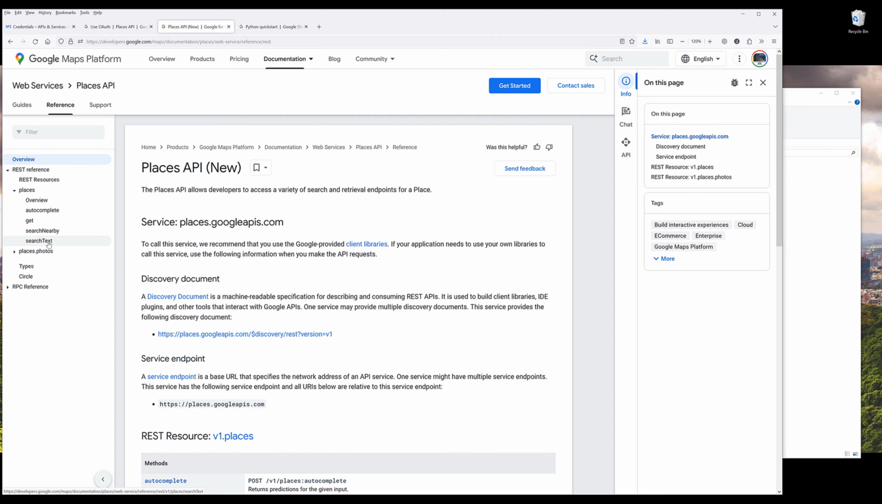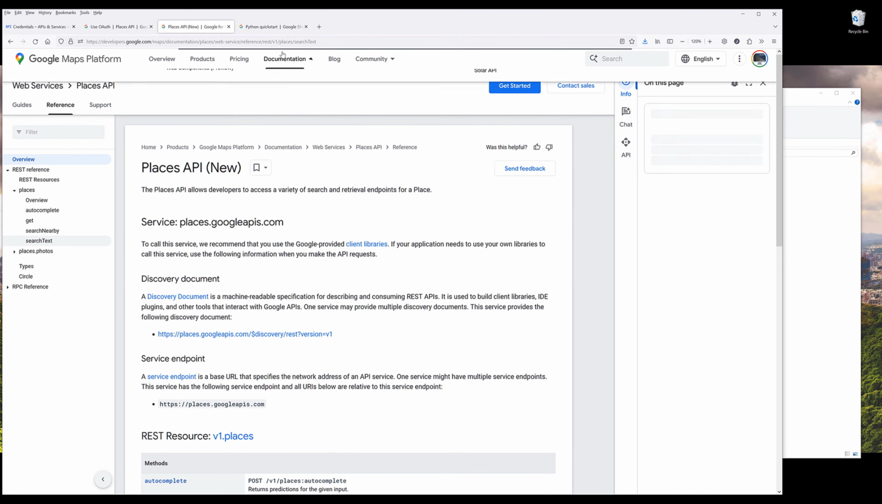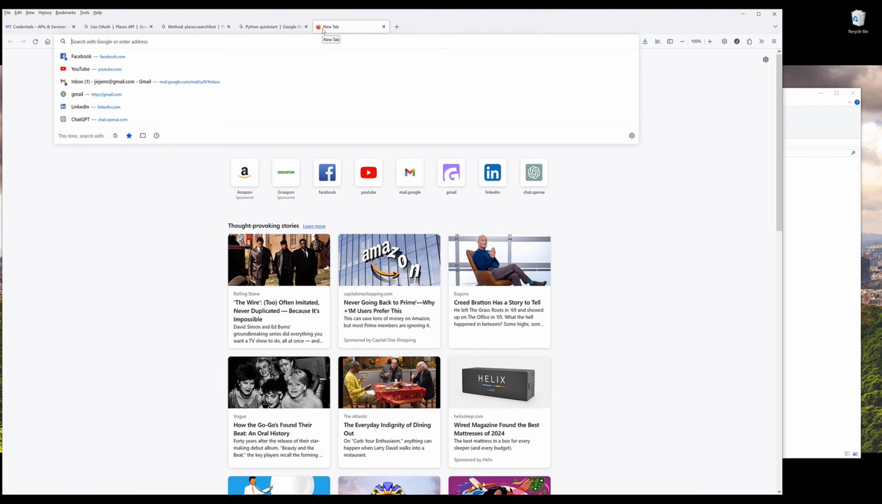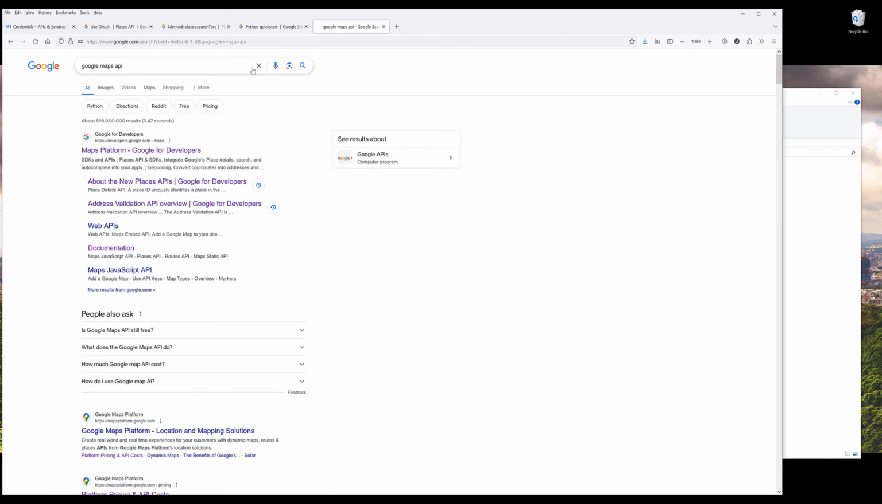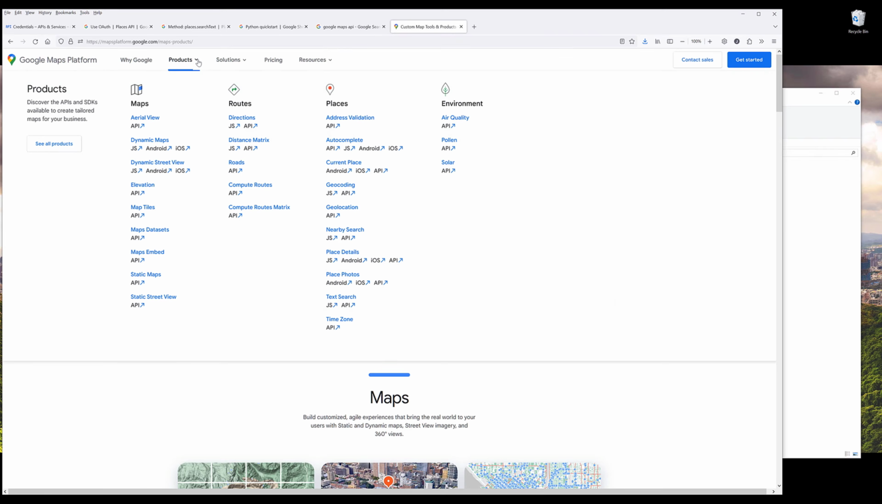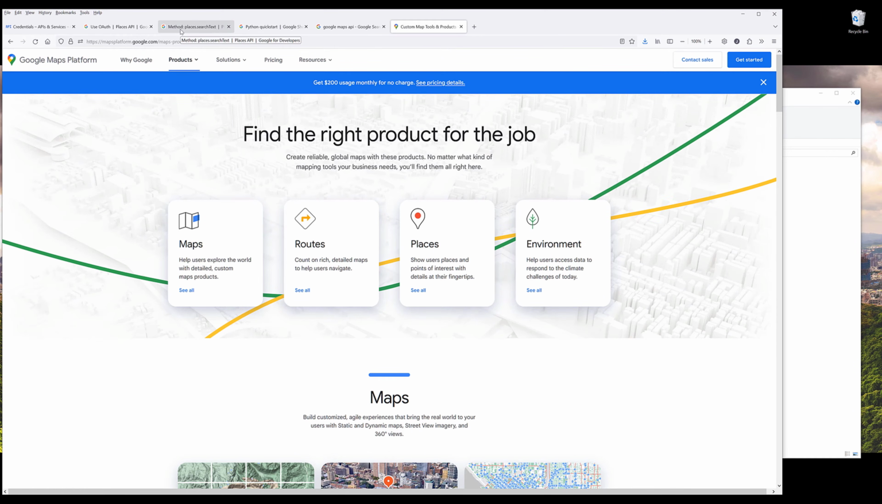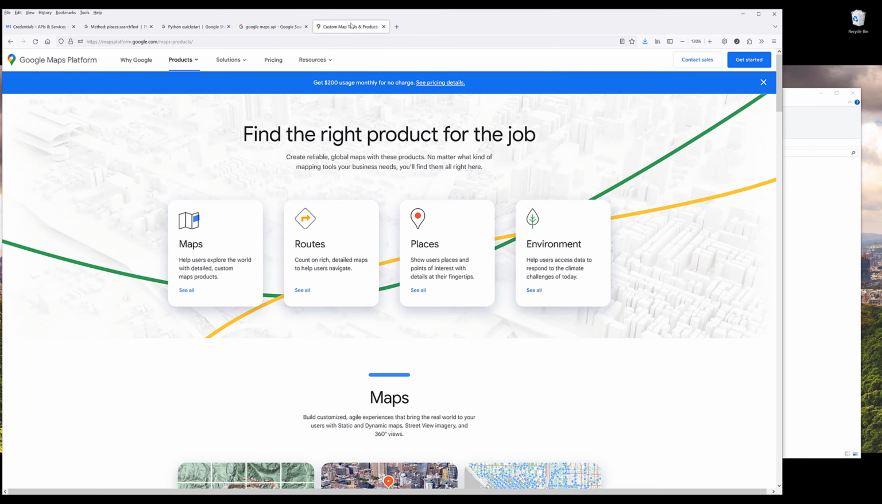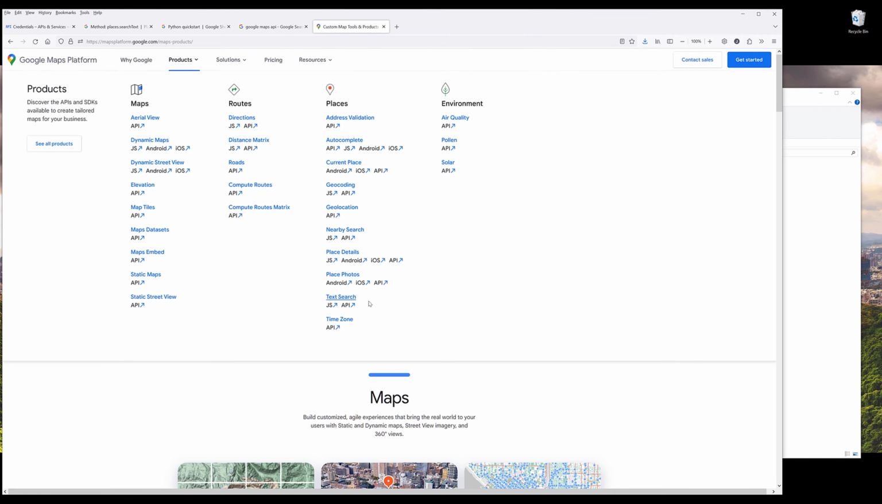Now let's start with something easy. Let's start with search text. Now the search text API here is corresponding to the text search API.